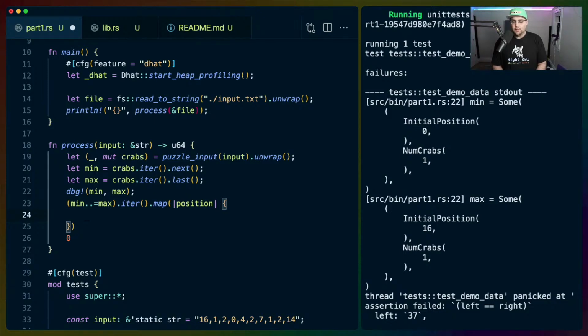So we've got min and max. This gives us the position. We should do... I guess we could clone this. Right, we'd be cloning it for every single time, which I guess is okay, but we could do a reference too, right? We don't actually ever need to mutate crabs, do we? Now that I think about it.